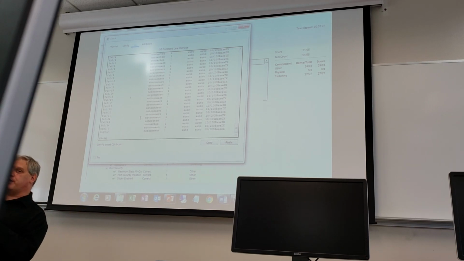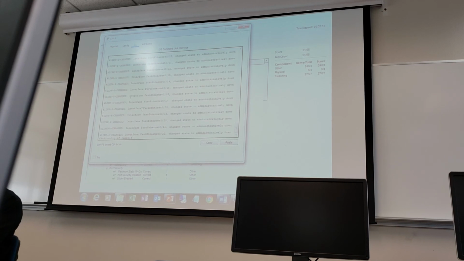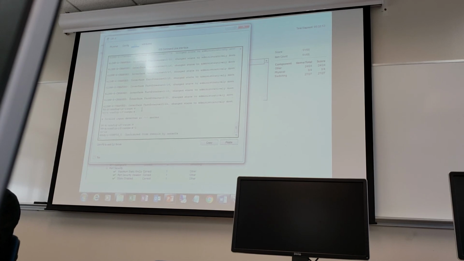How do I turn it off? What's the command to turn an interface off? Shutdown, right? All right, so I go into global configuration mode, and then I do my int range F0/5-22. Shutdown. I go into B, do the same thing.